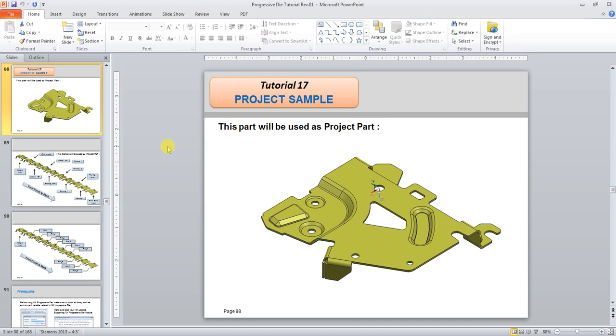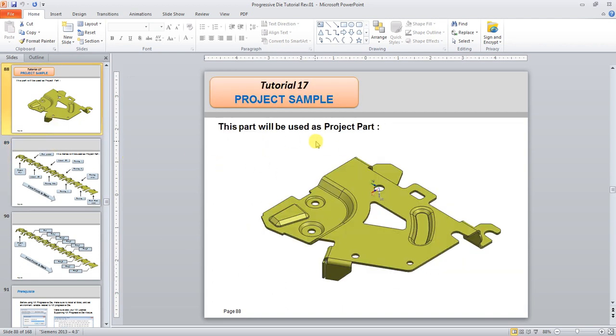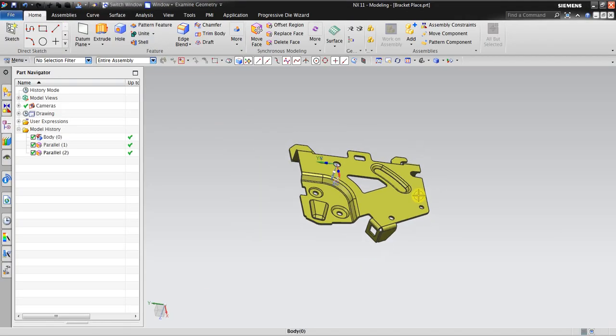In this session, I would like to give a tutorial about how to create a progressive die. So the first thing we should do is to create the sequence like this from the original part. So this is going to be a copy as final product, and then I go back in reverse to blank sheet metal. So what I need to do now is to create from the final into blank sheet metal. I'm using this part. Okay, let's get started.